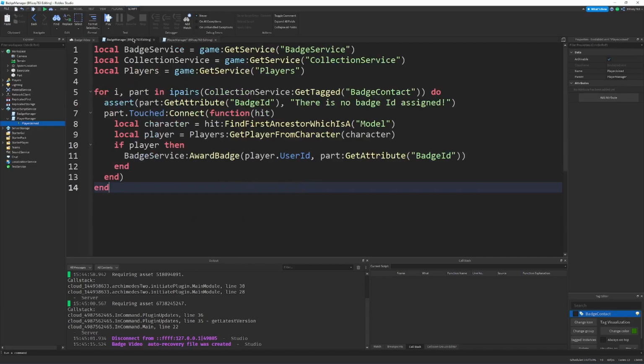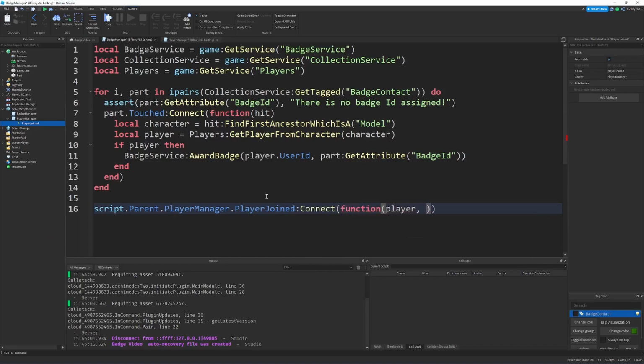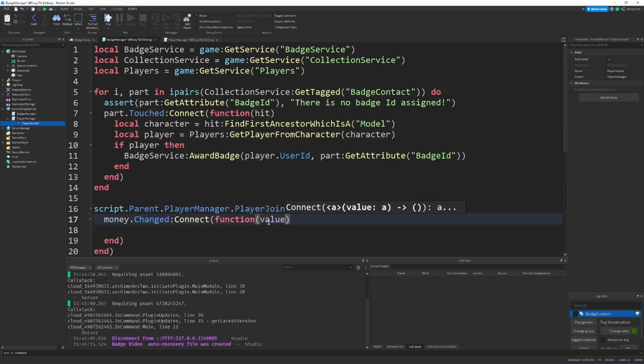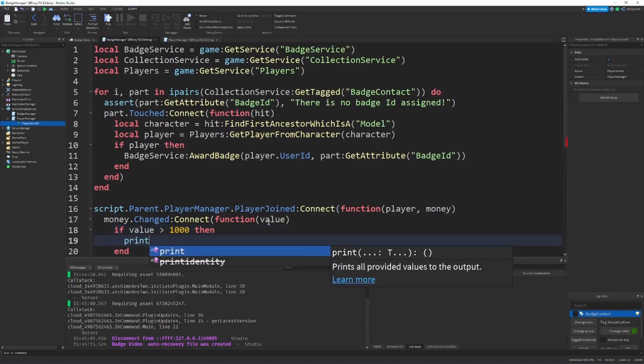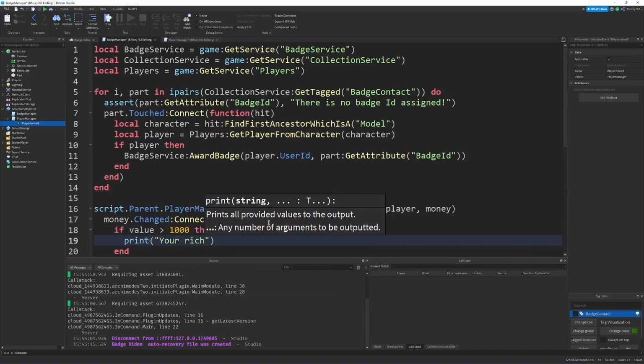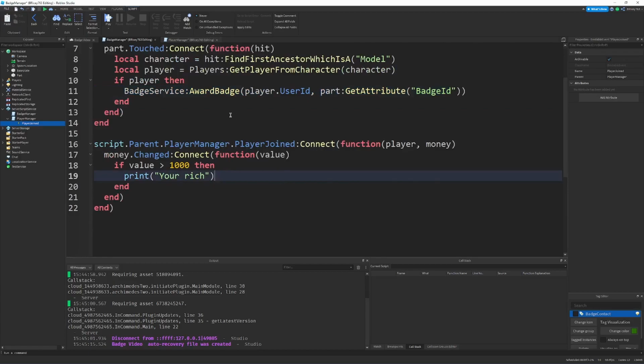So what I can do now is go back to my badge manager and say script.Parent.PlayerManager.playerJoined:Connect(function(player, money)), and then we can say money.Changed:Connect(function(value)). Then we can say if value is greater than some number like 10 or 1,000, you can just say print "you're rich" or something like that. In reality, you would award a badge, but since I've already awarded this badge once and I cannot award it again, there's really no point to.